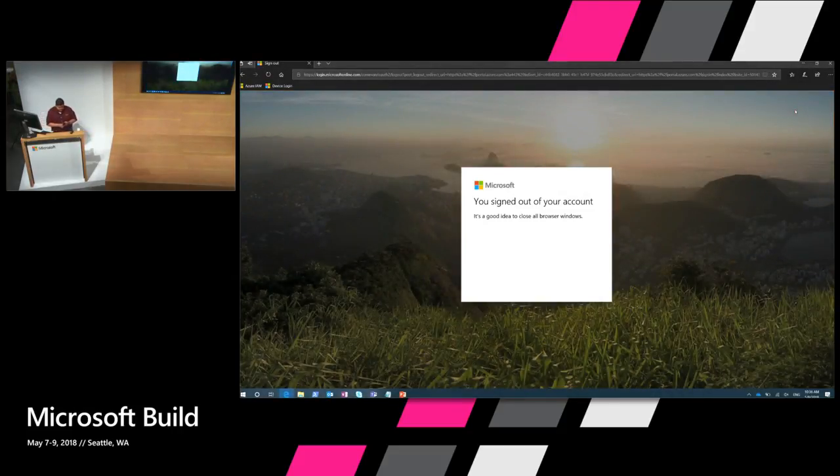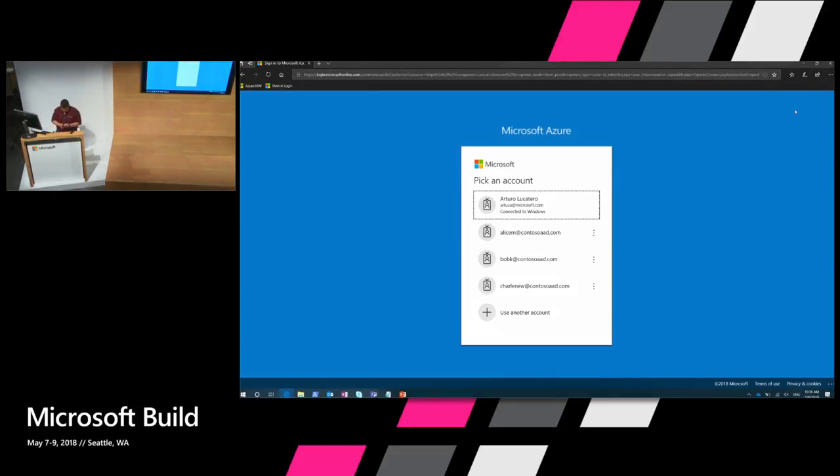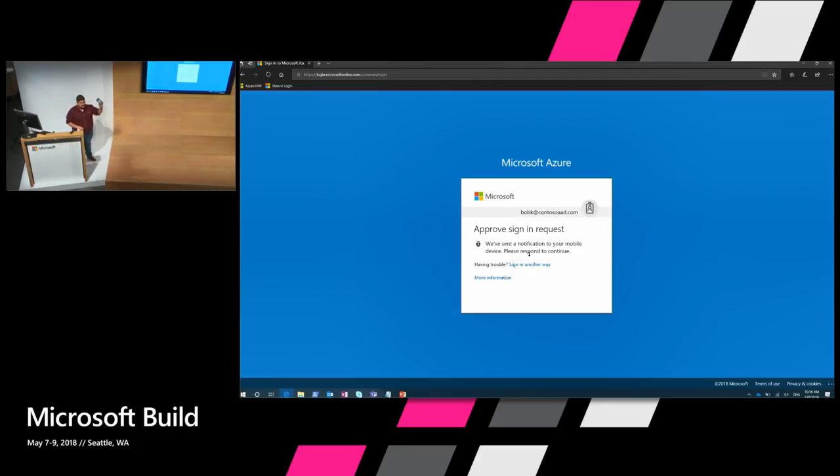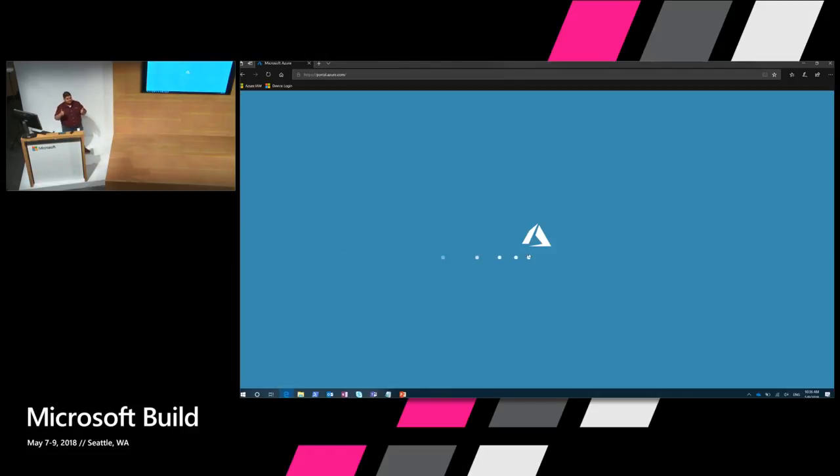So I'm going to sign out. And I'm going to sign in with Bob. And if you can see right there, I got prompted for multi-factor auth. And on my device, I got a prompt that says, hey, are you sure you want to authenticate? I'll go ahead and approve that. And just like that, we're in.